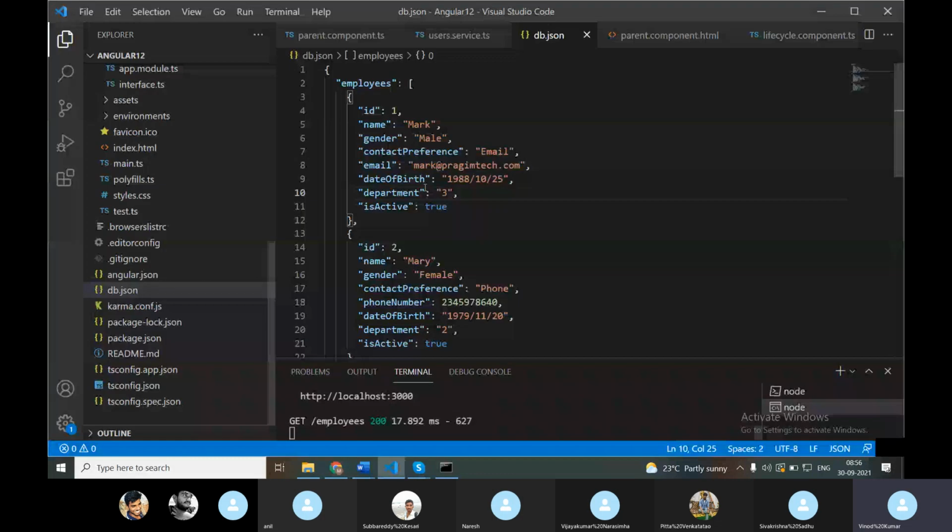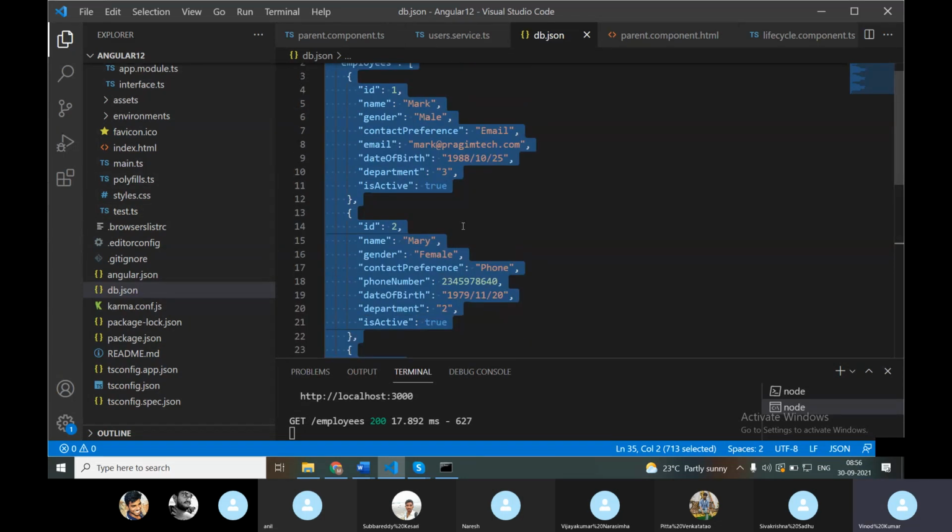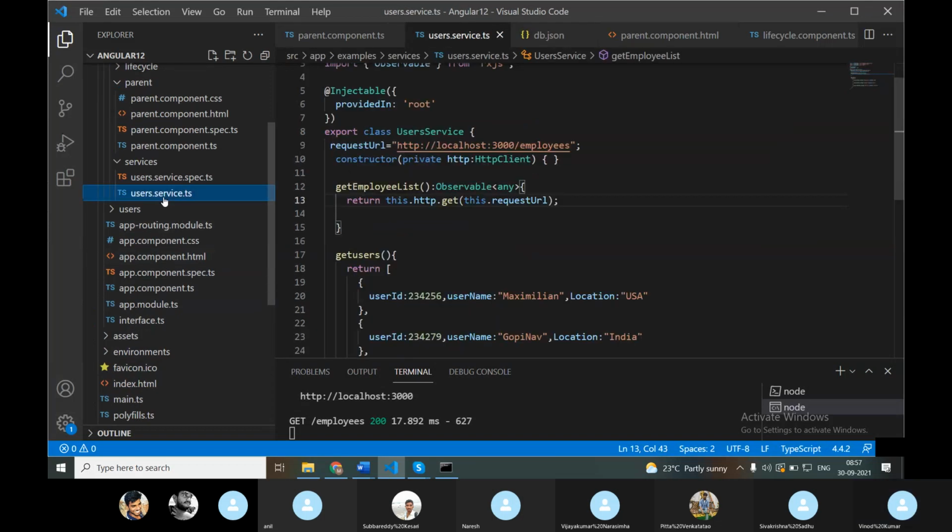This is the real service. Just assume that this is your real database from the client side. In the server side, it will be there. So we need to invoke this particular server and fetch the data. This is the request URL. In real time also, we will get one endpoint URL like this. This URL, we get from the backend people.